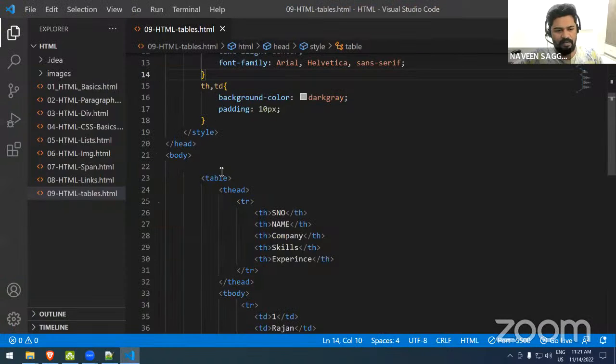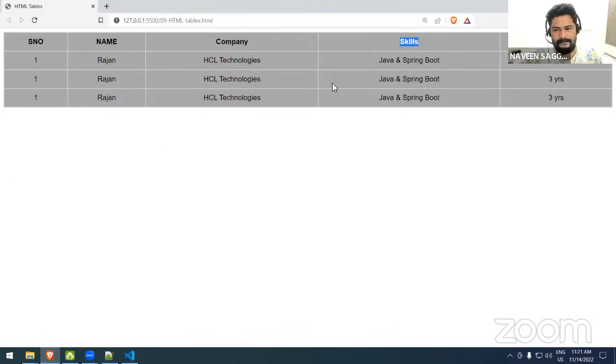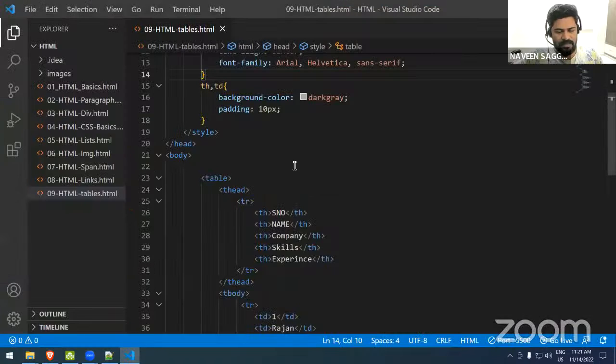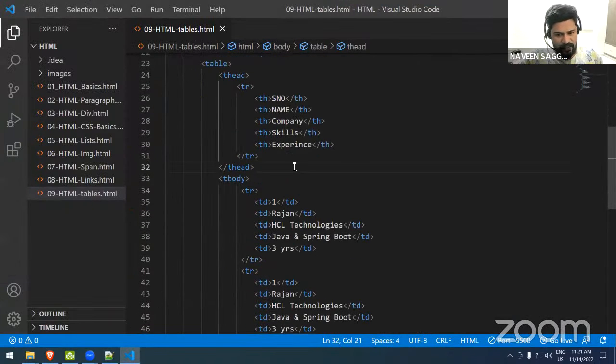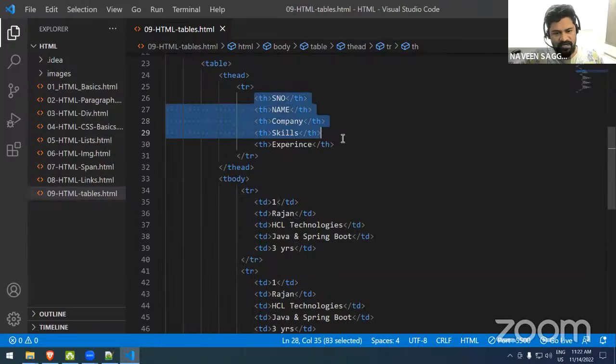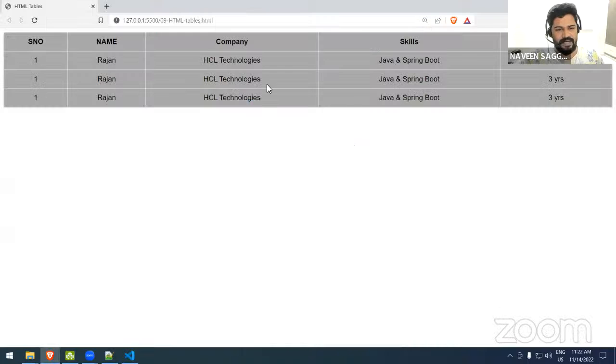So let me do one thing. I want to combine skills and experience together. So what would I do? And you should be very careful while doing this, clubbing and all. See here. How many TH are there? 1, 2, 3, 4, 5. So 5 TH are there. It means you have 5 columns. Now you want to club the 2. It means it'll become 4 only, right? So 1, 2, 3 and 4, where one contains 2.